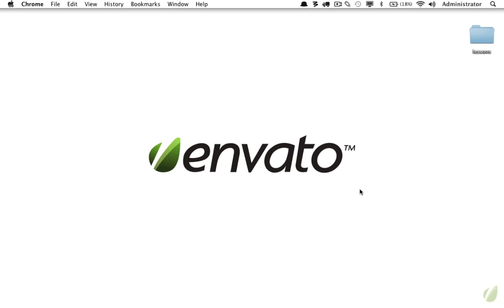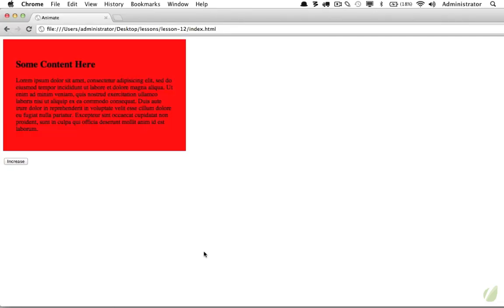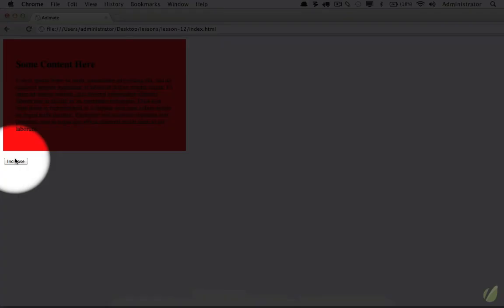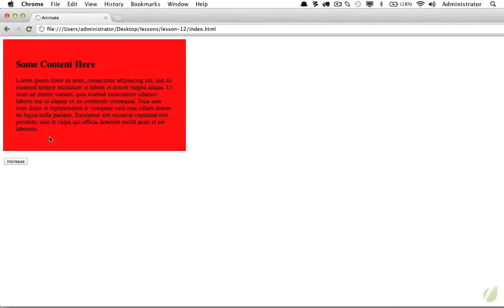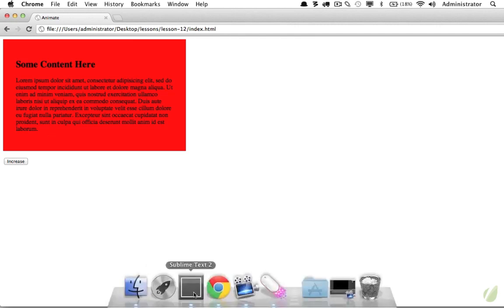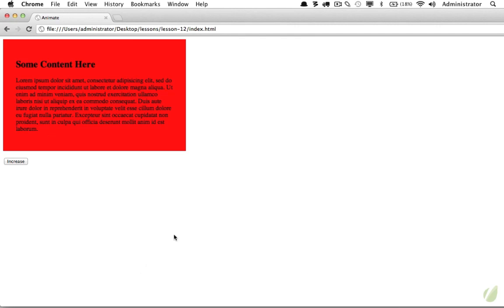the animate method. If I switch to Chrome, you'll see that we have a little project here. We have a box of content and a button below. And the goal is when we click on that button, we are going to increase the font size within the box. So we're going to begin by taking a look at how we would use the CSS method. We'll revisit that shortly, and then we'll translate that over to using the animate method to achieve the same effect, but by achieving the result incrementally rather than all at once.